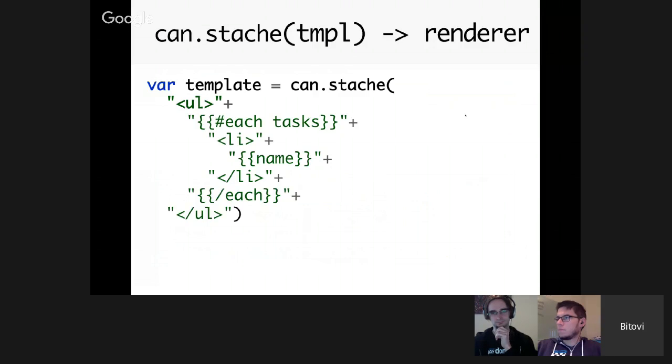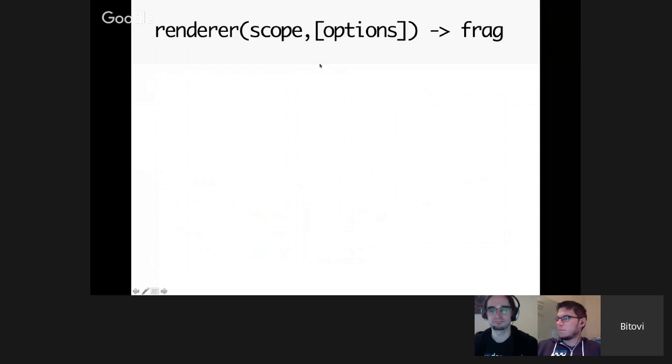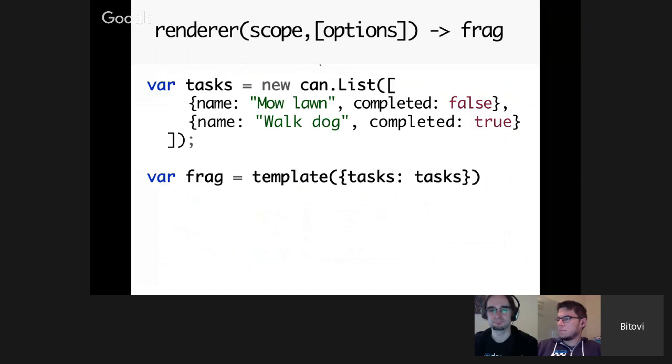So basically, you call this can.stache method. There are a lot of different ways of getting a can.stache template, but this is the most programmatic way. You call can.stache with a string that represents the content of your template. That creates what we call a renderer function. A lot of times we'll just say it's a template. And then you can call that template function, that renderer function, with data.